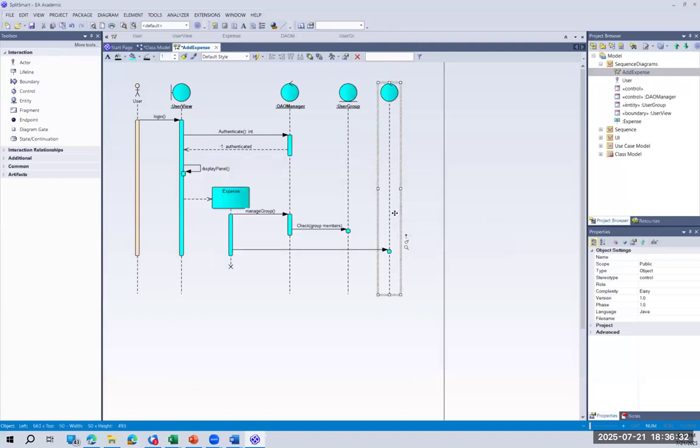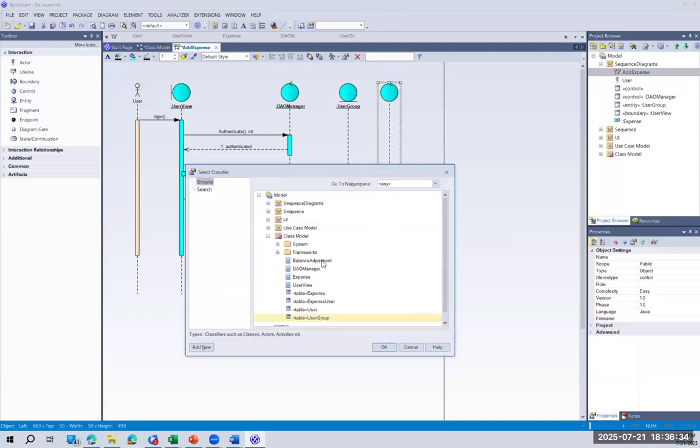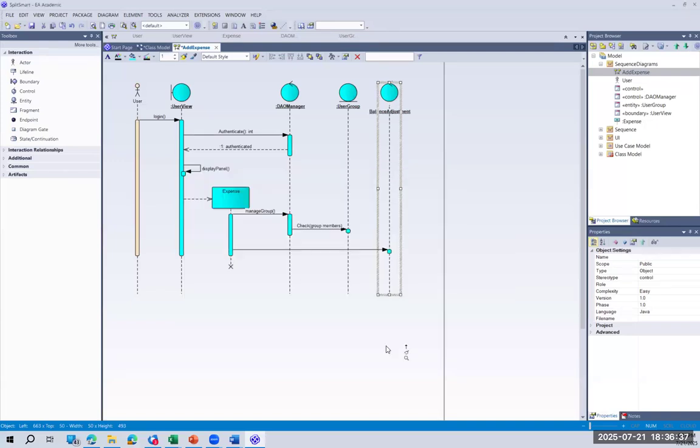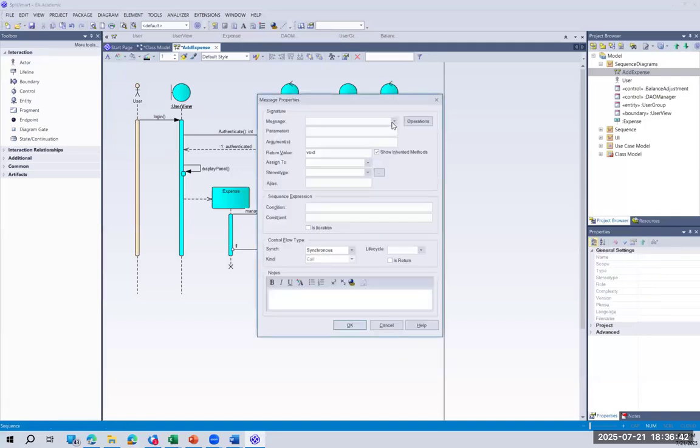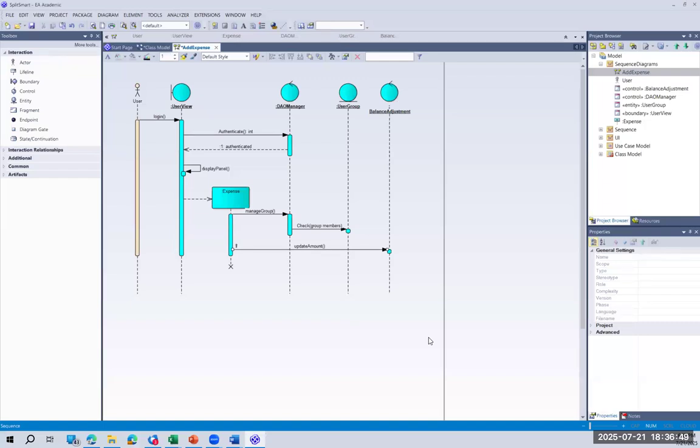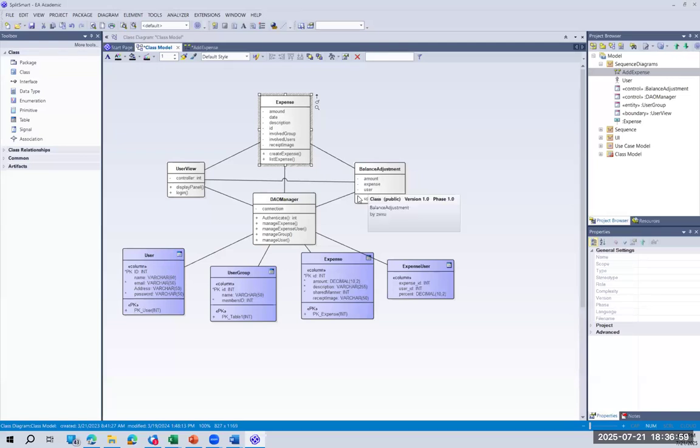Click on OK. Control L. This one is the balance adjustment. So this one is to update the amount. Of course, once you update the amount, eventually the expense data, who's involved, and what group is involved is going to be written to the database.